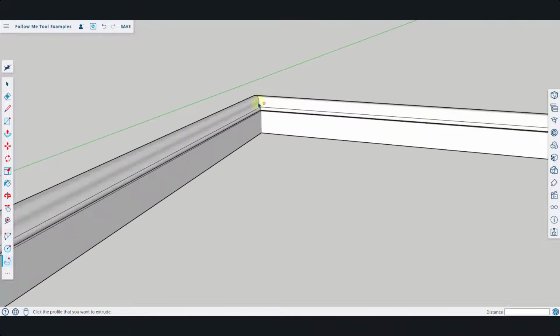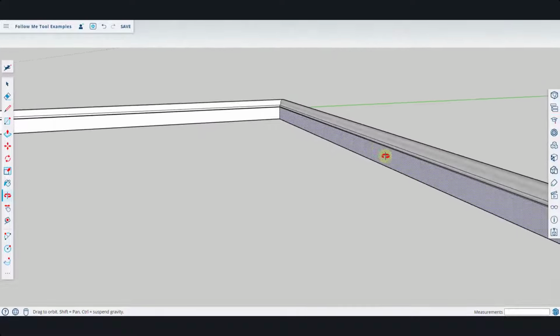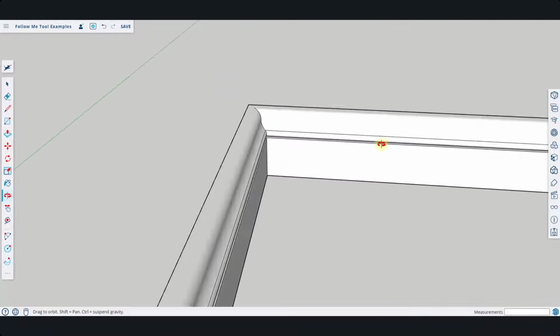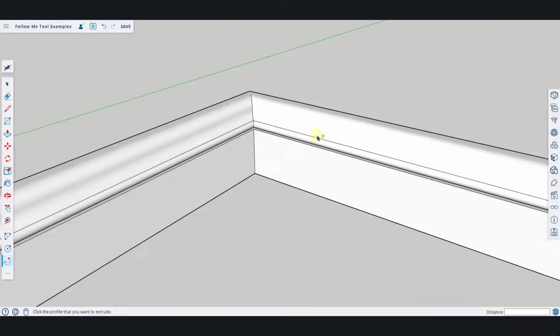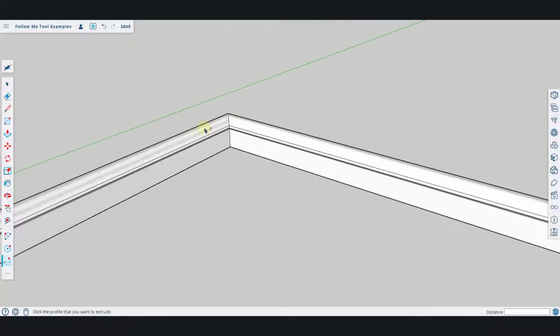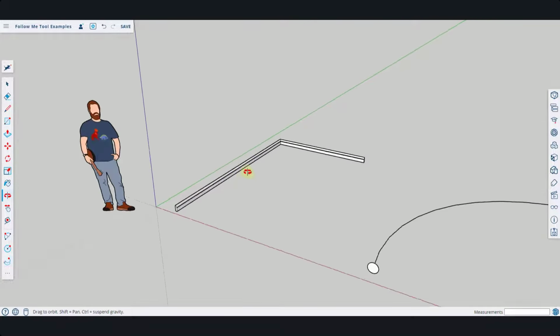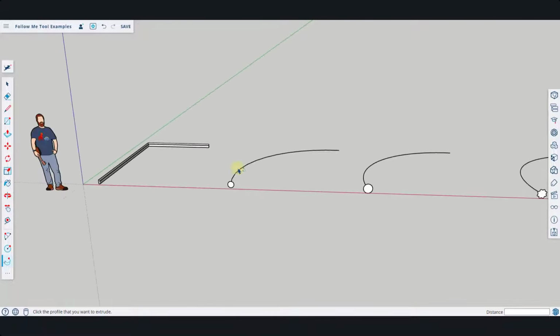Notice what this does is this takes this object or this profile and it extrudes it along this path. Where this is most valuable is on things like corners, because what it's going to do is automatically turn the corner in here so that you get this smooth extrusion around the edge. We'll talk a little bit more about that in a second, but for now, let's take a look at how this might work with an arc.